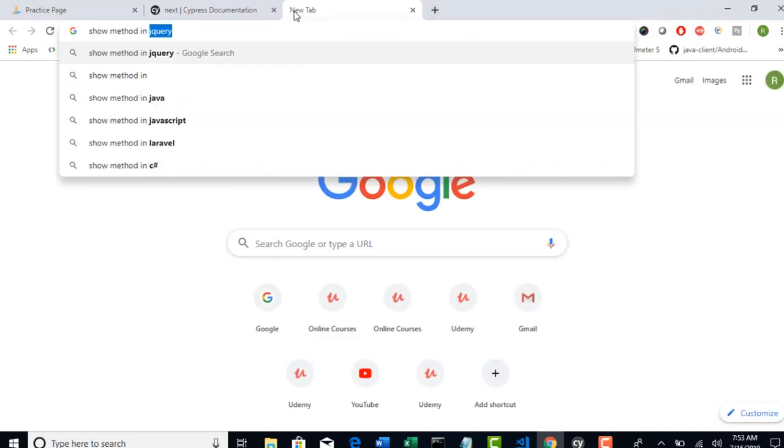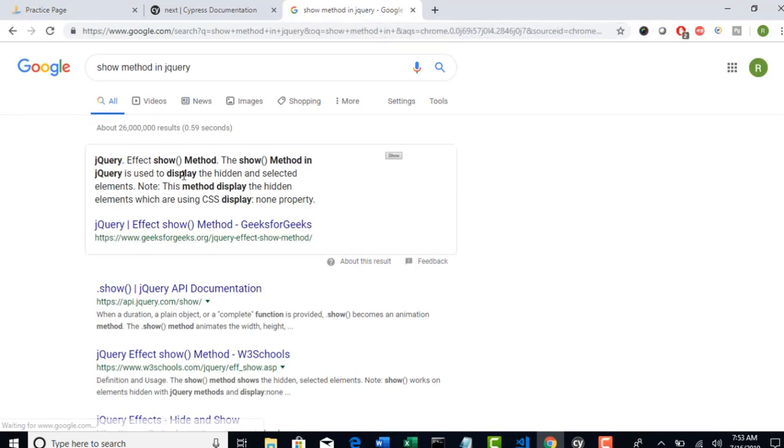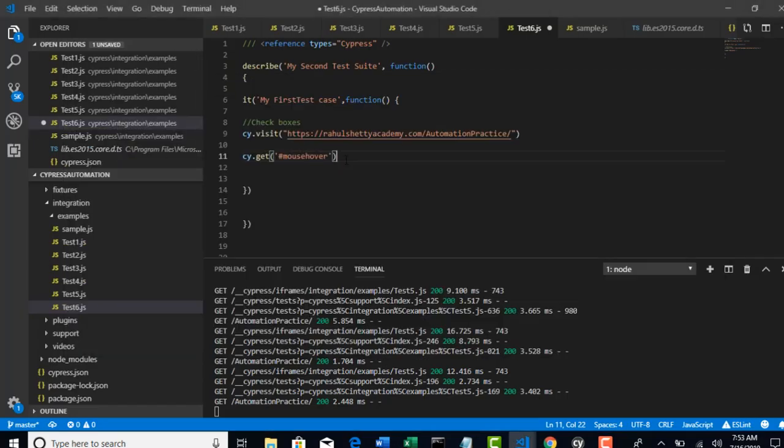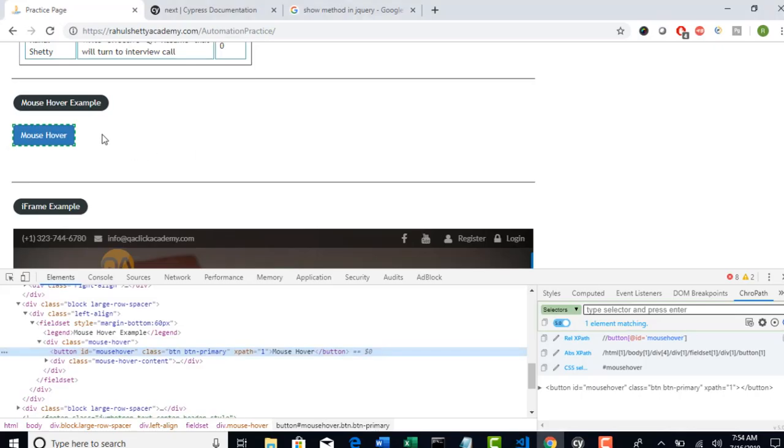So there is a method called show in jQuery. Look at here. The show method in jQuery is used to display the hidden and selected elements. Right now, if I move my cursor to this using Cypress, and if I hit the show method, jQuery will show all the hidden elements which are lying under this tab or button. So we know that there are two hidden elements lying on this button.